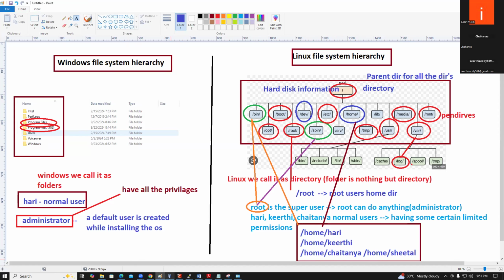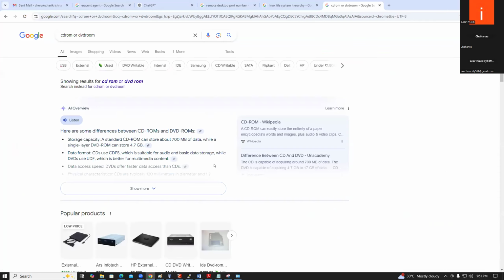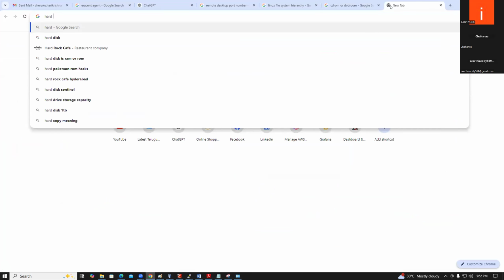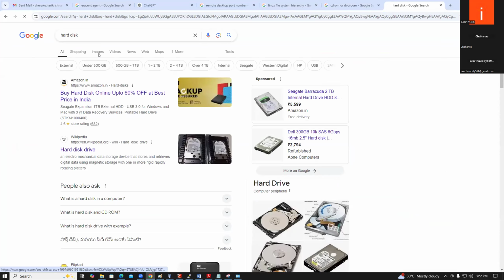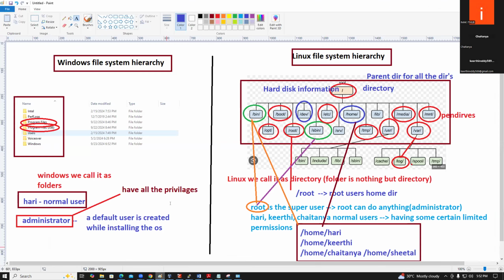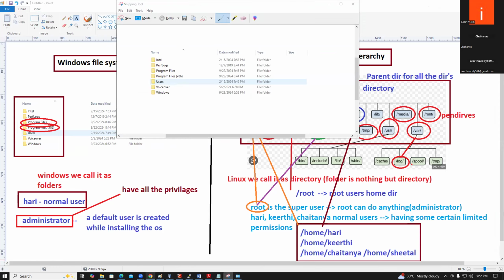What is this? This is a hard disk. You know, right, guys? Yes. Very good.